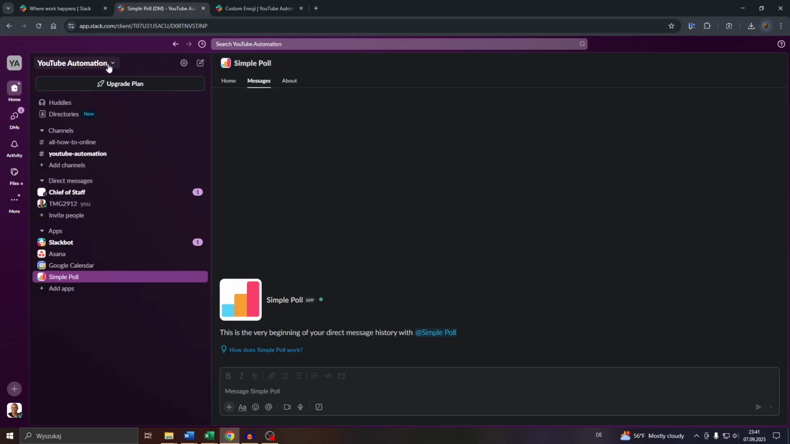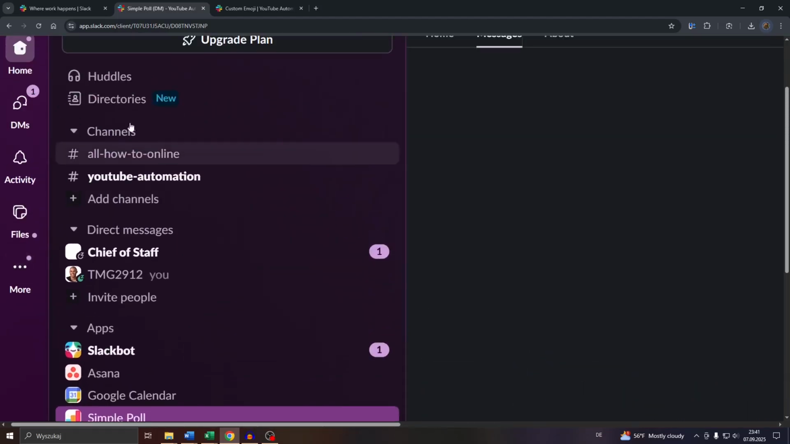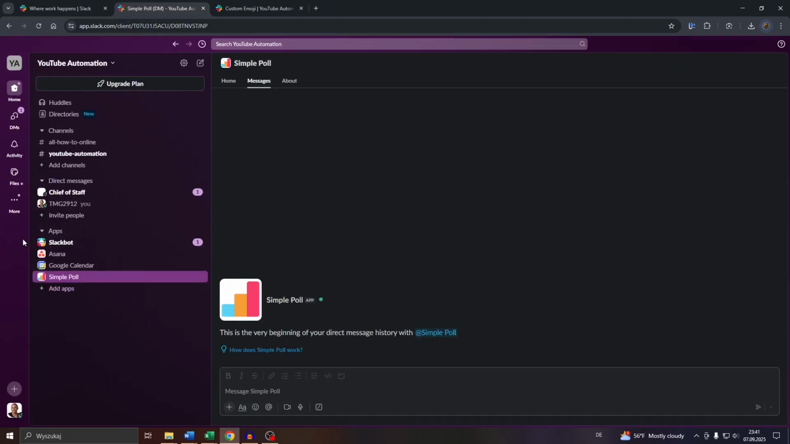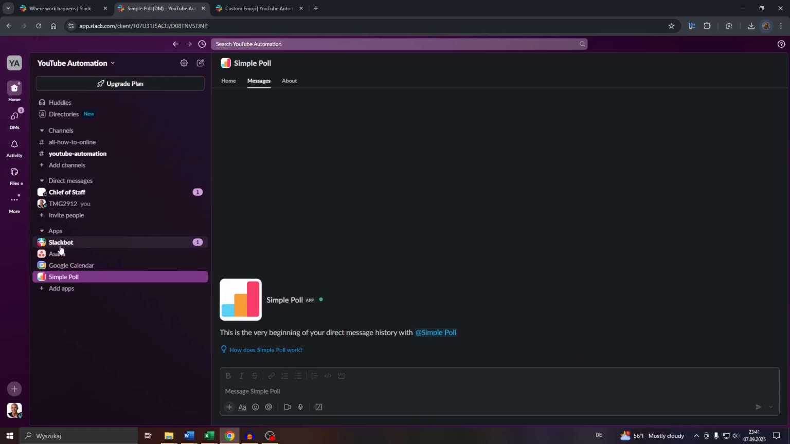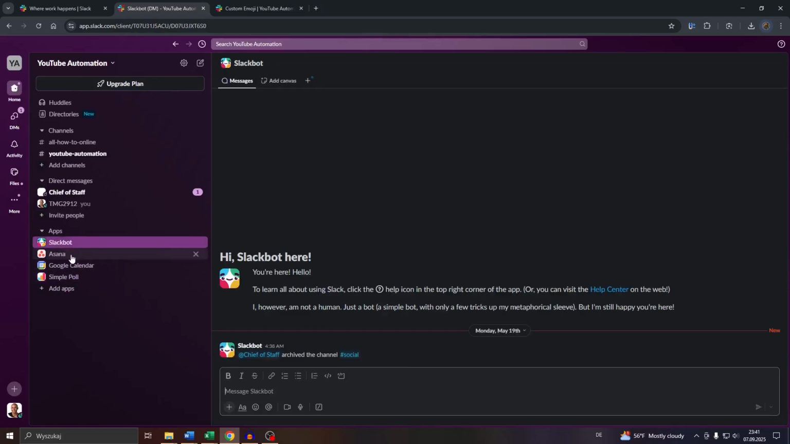And what you want to do next, guys, is take a look at that panel or list here to the left. So as you can see, here are the channels, here are the direct messaging section where you can communicate with your team members. And below you see a section called apps. And below you'll see a list of all integrated applications like the Slack bot, for instance.